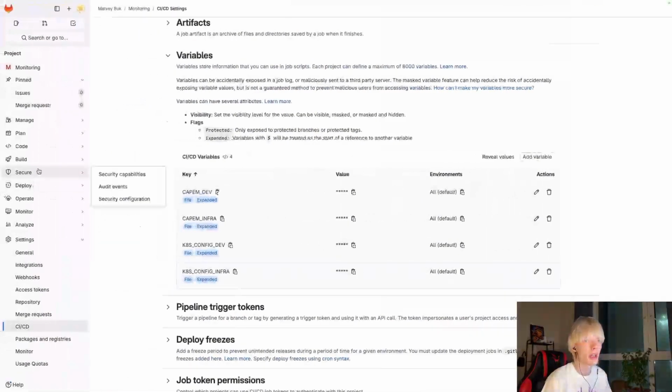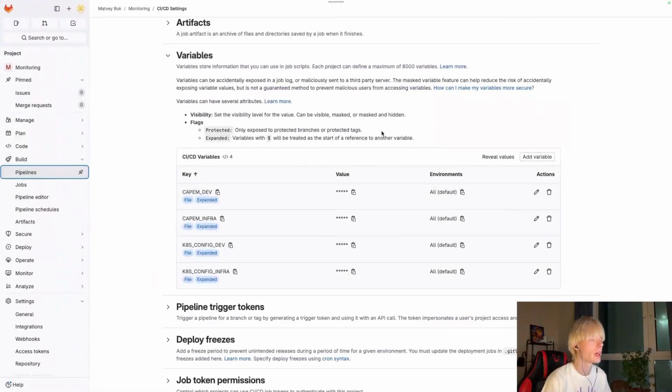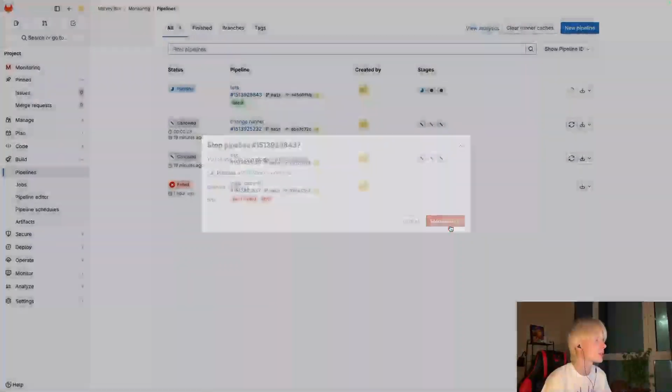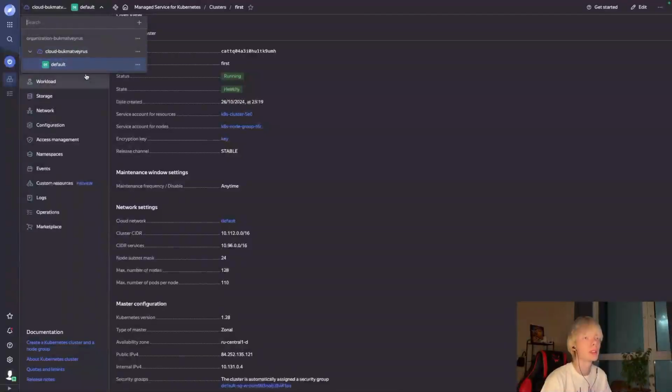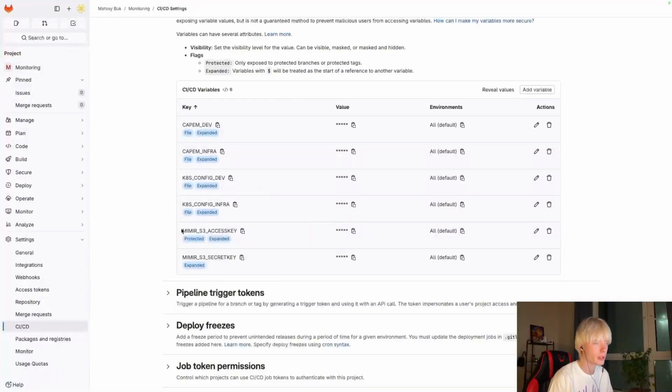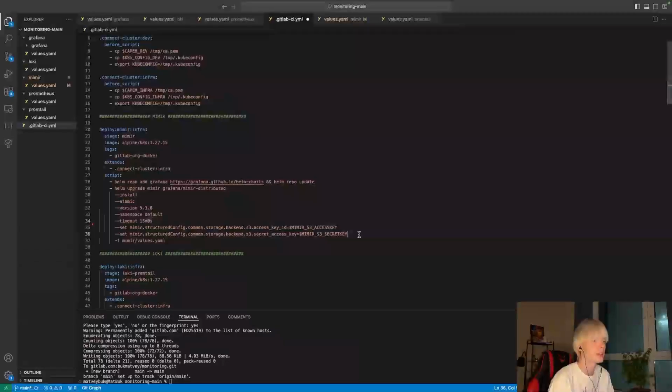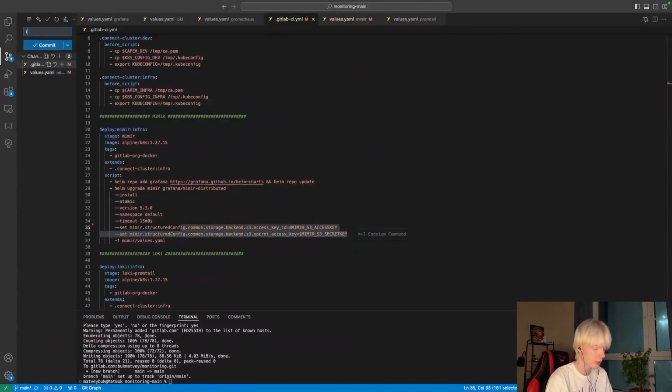Oh no, I forgot about variables for my S3 bucket, so that's my fault. So I added the necessary values for my pipeline. Yeah, that's it. So let's push some changes and see what will happen.